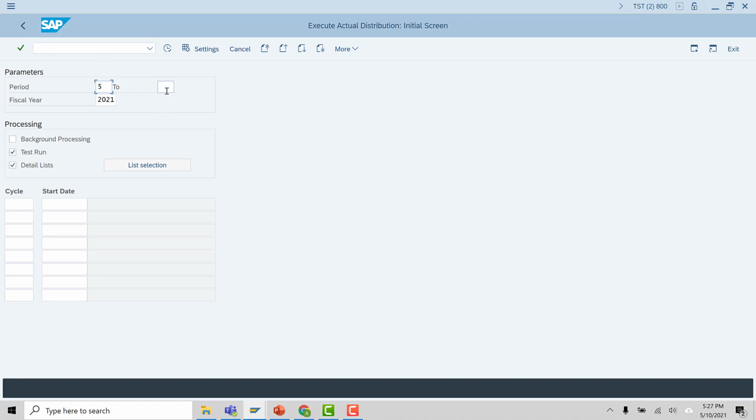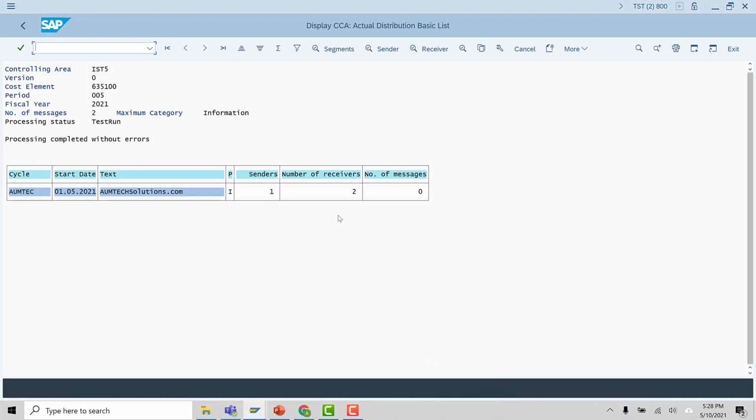So period is 5, year is 2021, and cycle, do an F4. Only one cycle is created, OMTech, and that comes up. Let's do the test run first. It will take time, so I will just pause it. The test run was completed without error.